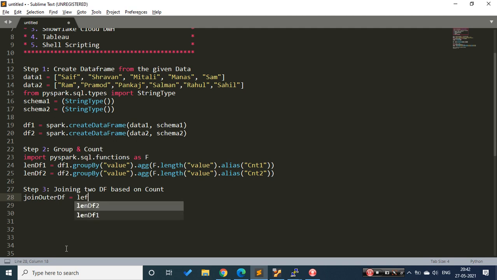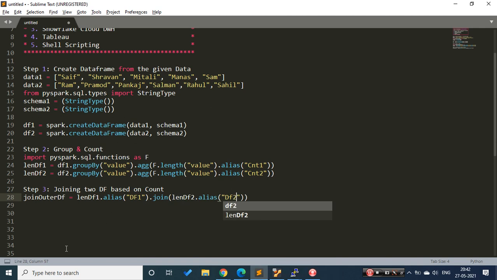Let's say the first data frame is len df1. I'm aliasing this as df1, the same way I did in my earlier scenario. Then I'm joining the second data frame, which is my len df2. I'll alias this as well, and this will be my df2. After doing the join, I need to provide a joining condition.